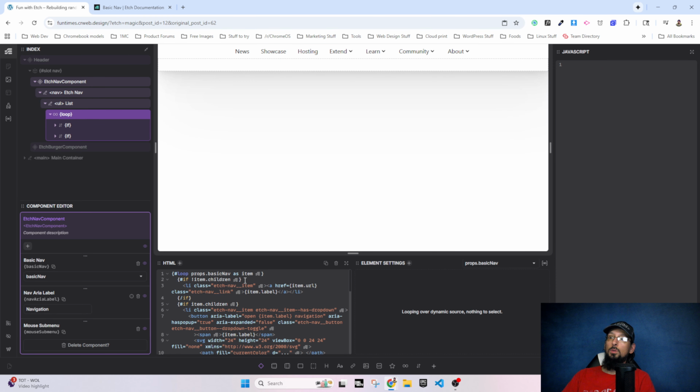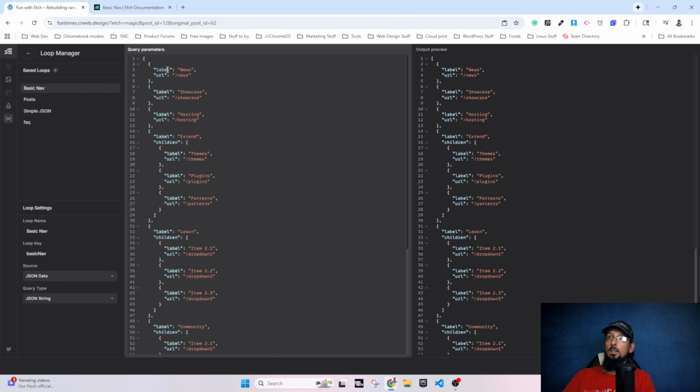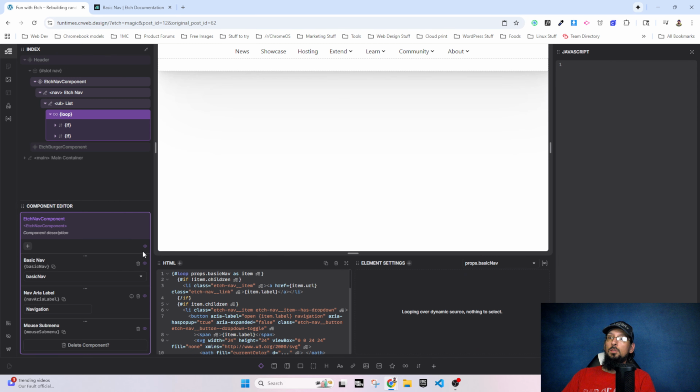If we go to here, loop props.basicNav. So this loop is saying loop through whatever props.basicNav is. Well, props.basicNav is this prop, and the value of this prop is this JSON object that we were just looking at. So that's why we have, if we look here, item.label. Where do we get label from? It's right here, label. Where did we get item from? It's right here, props.basicNav as item. So we can do item.label, and that'll grab the label from that JSON object.